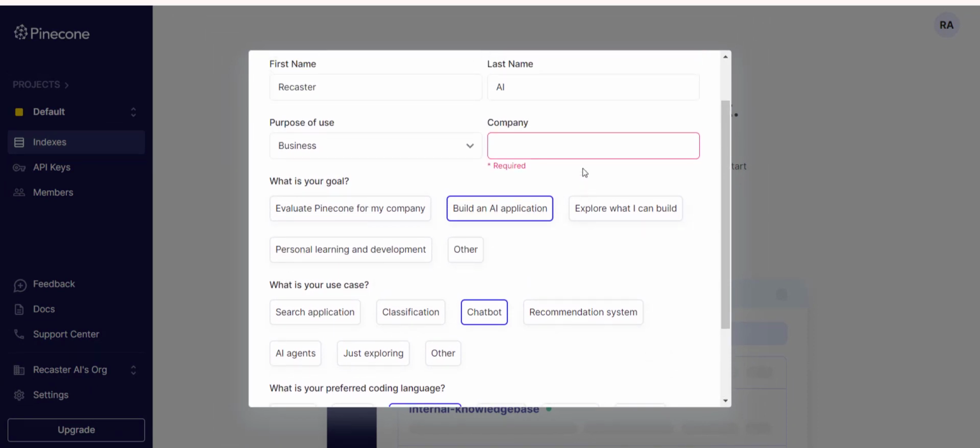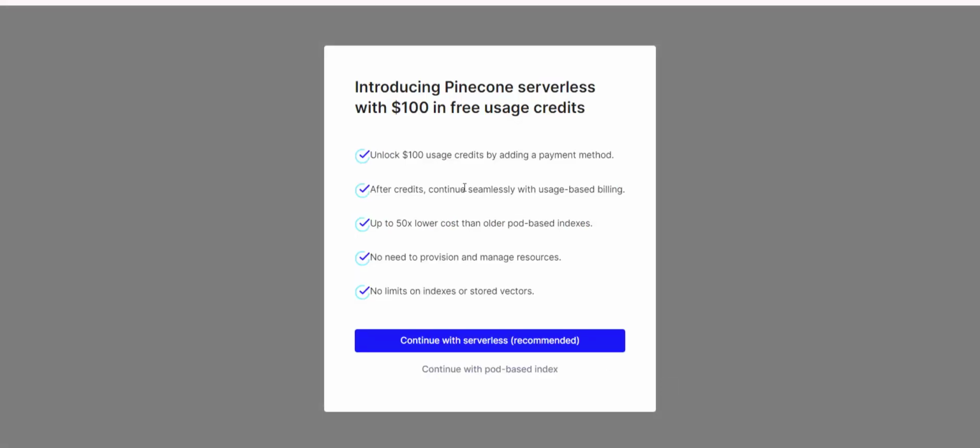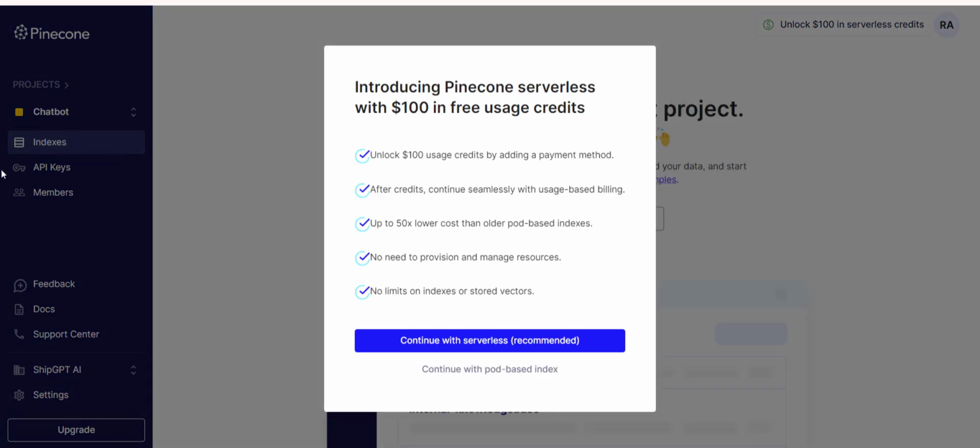Why is it not completing? Oh, the company name is required. Let's fill it with ShipGPT AI, and let's see. Yeah, here you go. So there are two options available. The first one is serverless, and the second one is pod-based index.